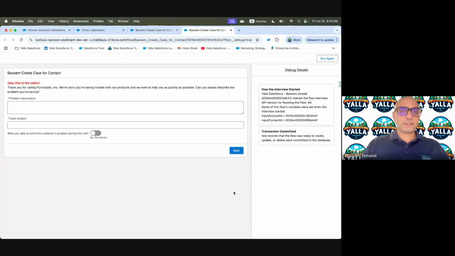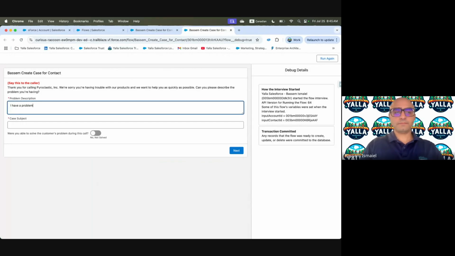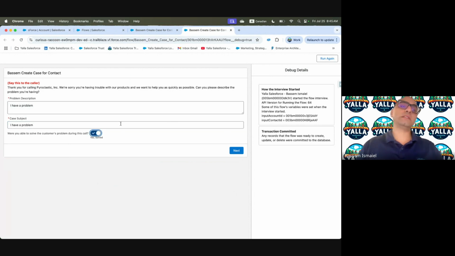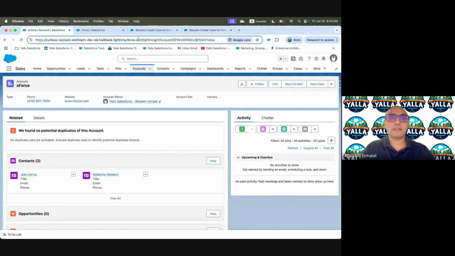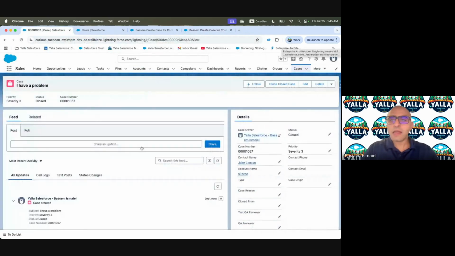All right, so let's run it. What's going to happen? I have a problem. Okay, subject, and let's put it as solved. That means it's going to be closed. All right, you will be able to see that this accepted an input parameter, this accepted an input parameter as well, which is the contact ID. The description was stored, the subject was stored, and the status became closed and created this case for us, which committed to the database. So as we learned before, we'll take the ID, and then we can navigate to it.